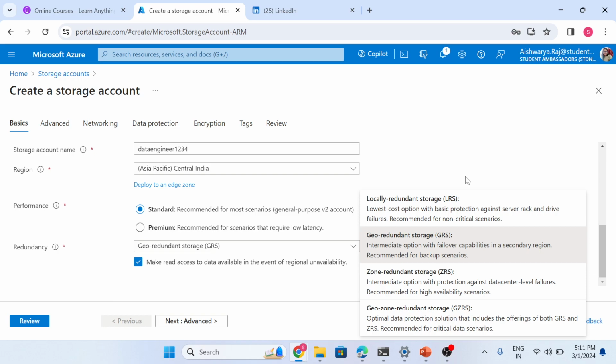The first one is the lowest cost option with basic protection against server rack and drive failure, recommended for non-critical scenarios. The second one, geo redundant storage, is an intermediate option with failover capability in a secondary region, recommended for backup scenarios. The third one is zone redundant storage, an intermediate option with protection against data center level failure, recommended for high availability scenarios. The last one, geo zone redundant storage, is the optimal data protection solution that includes the offerings of both GRS and ZRS, recommended for critical data scenarios. But the last one is very costly.